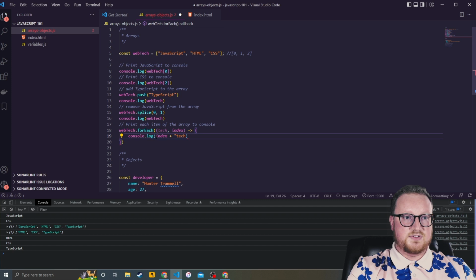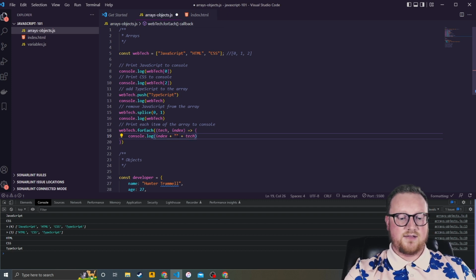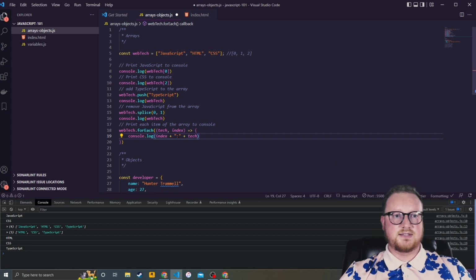And I'm just going to use a simple concatenation here, using my plus signs, and we're going to have another episode on operators, so if this doesn't quite make sense, don't worry, it will. So now when I save it, I should see the index, colon, and then the name of the tech. So I have 0, 1, and 2, with the index prepended right before the property name.